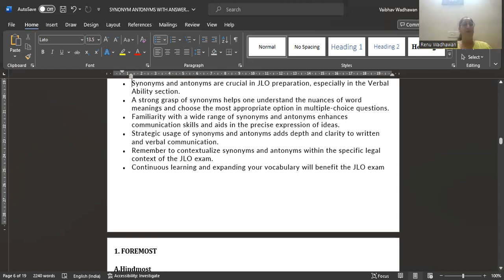Please remember, I again repeat, please remember to contextualize the synonyms and antonyms within the specific legal context of the JLO exam. So continuous learning and expanding your vocabulary will benefit you in JLO, not only in JLO, in fact, in every sphere of life.